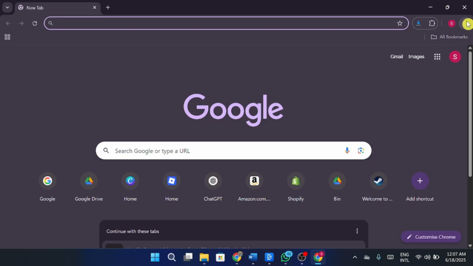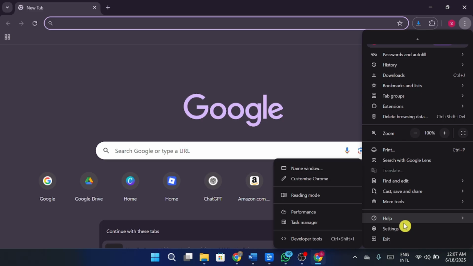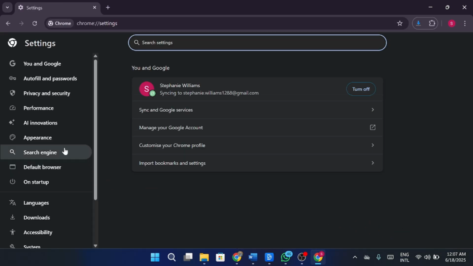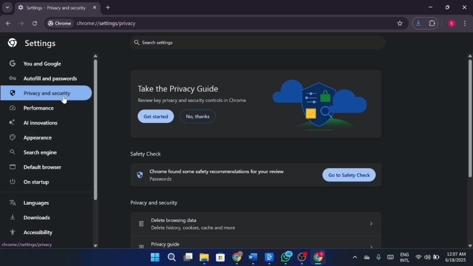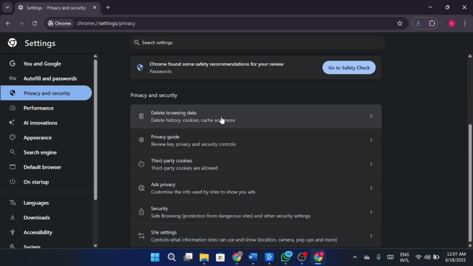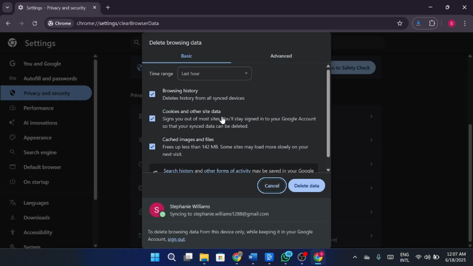Next, open a browser. I'm using Google Chrome, and click the three dots in the top right corner. Go down and select Settings. From the left-hand menu, click on Privacy and Security. Then scroll down and click on Delete Browsing History. Now untick Browsing History, as it will not delete all of the browsing history. And then click on Clear Data.